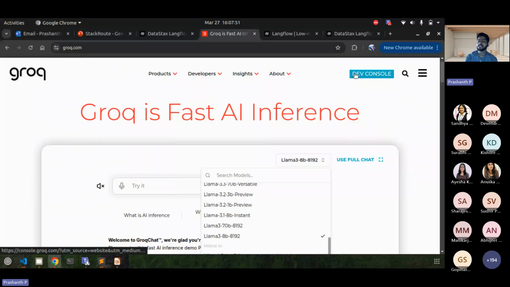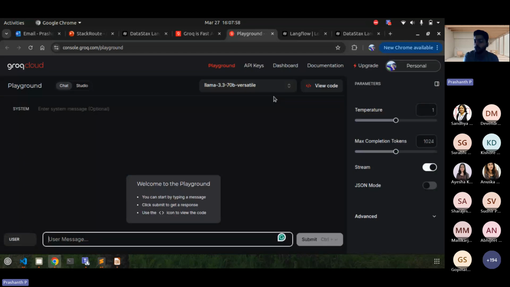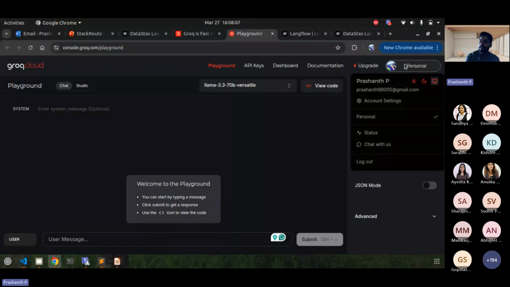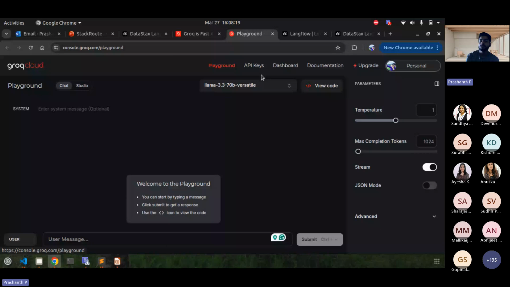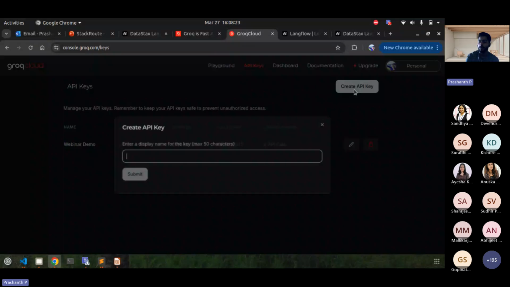So what you can do is go to this dev console to create an API key, as we created for the Google Gemini. Once you log in, it will ask you to sign in. You can use your Google account. It's a simple two-step process: you sign up and log in. That's it. Once you are logged in, you will see API keys here, which you can click on to create your API key.